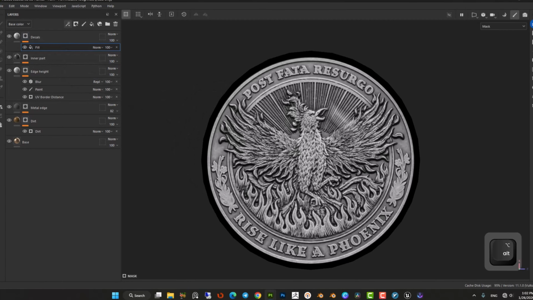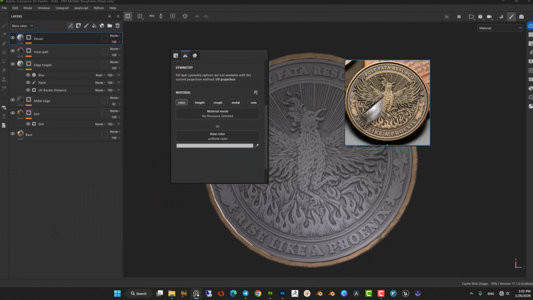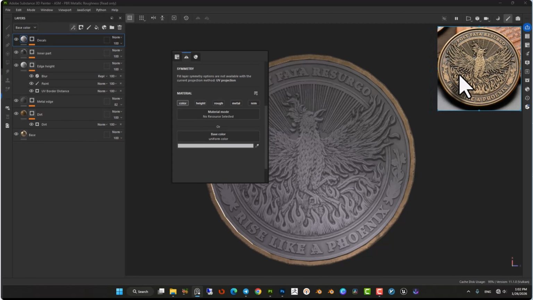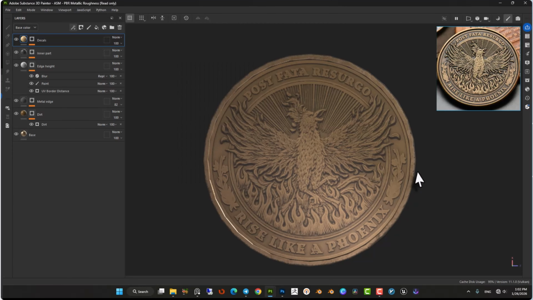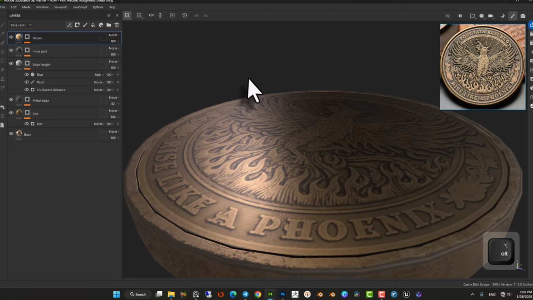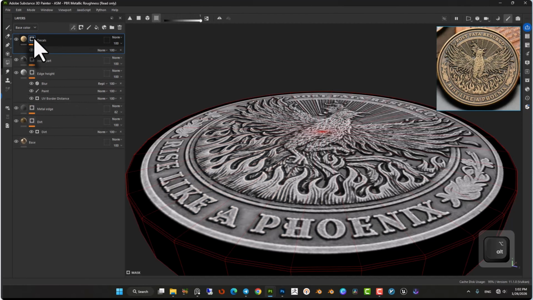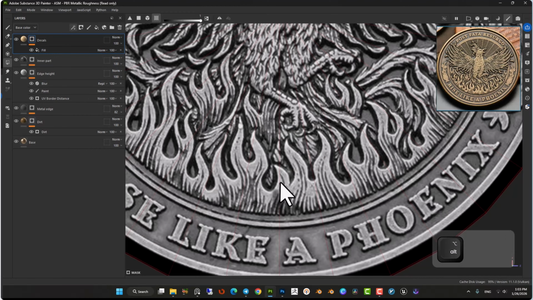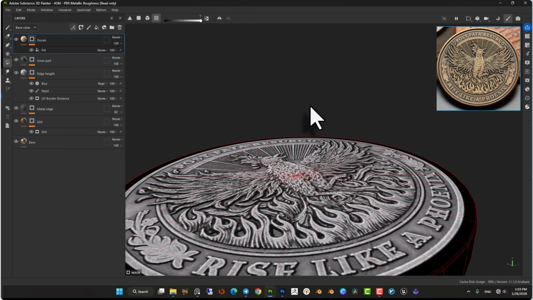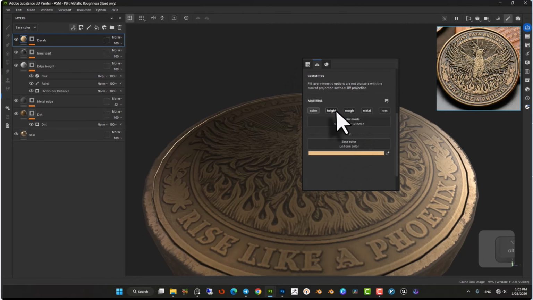Okay, we have our mask here, but we don't need this color. Let me bring the reference. Let's change the color to this. Okay, we don't have any bumps here, so we need to add. As you can see, if you press Alt and left click on the mask, you can see the mask. We want our white parts to be on the outer of the coin, so let's increase the height.